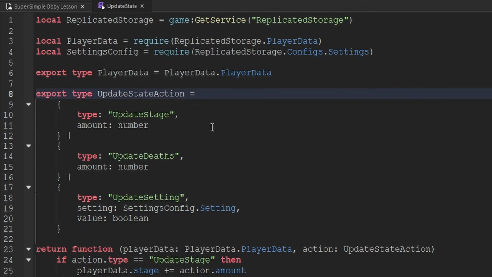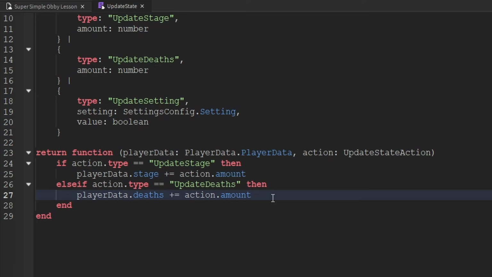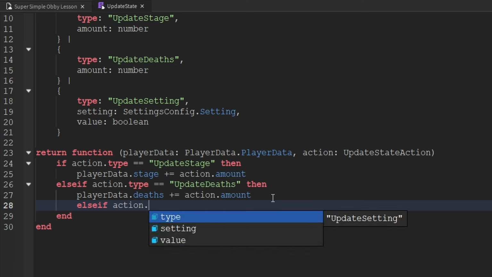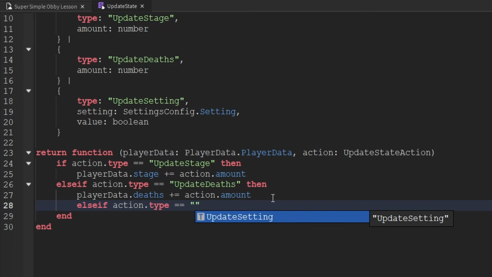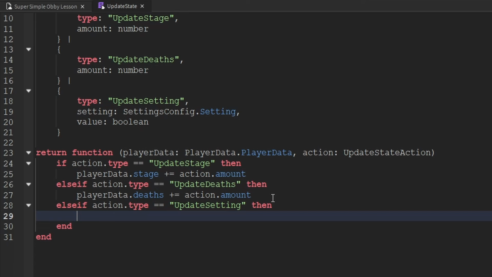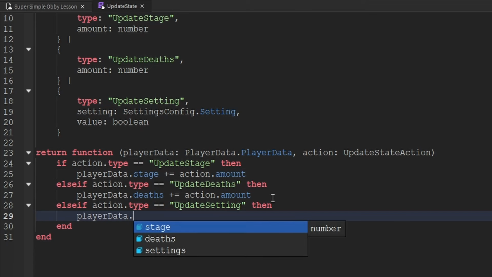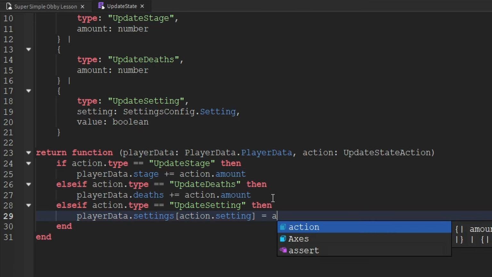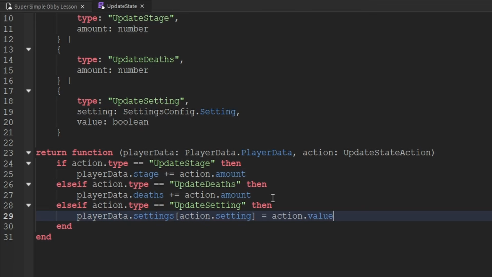And now we've actually updated this type, but then we have to go down to this function and update this as well. So beneath our last else if statement, we're going to go ahead and add in another else if statement, and we'll say if action type equals, and now we want to check if it is the update setting action type. And if it is the update setting action type, what we're going to do is go inside of the player's data, inside of the settings table, we'll index that table with the action.setting, and then we'll set that to the brand new value that we passed through to here as well.